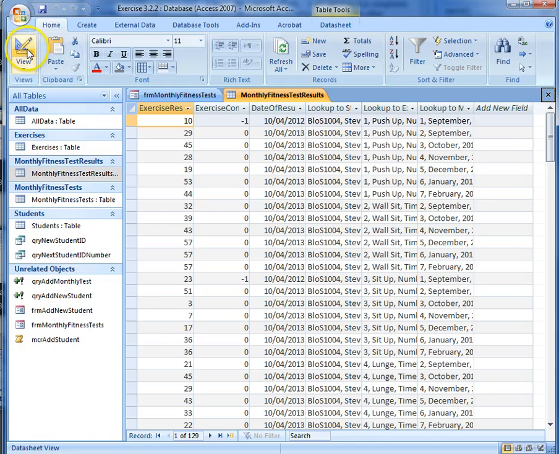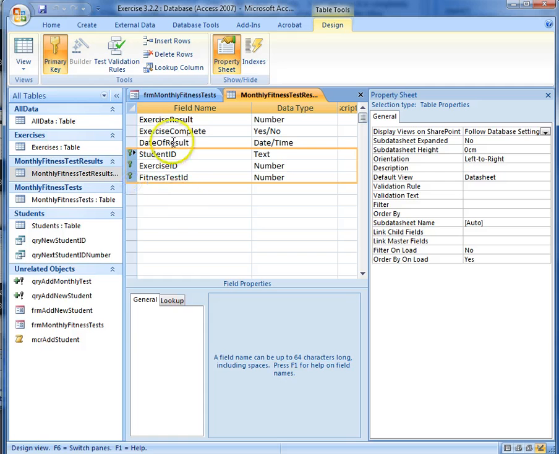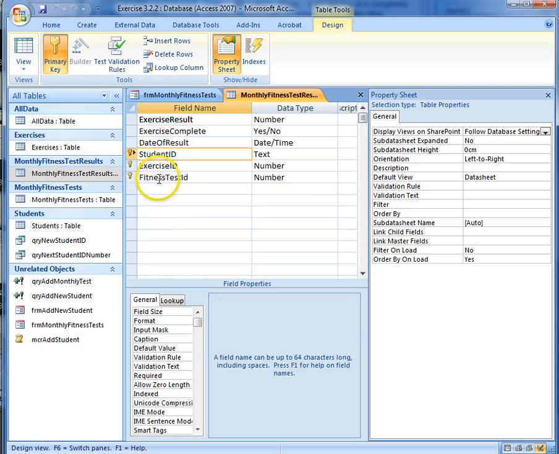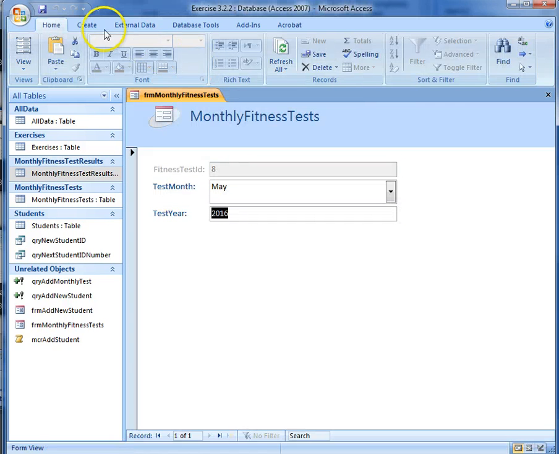And what is more difficult about this one is we have a compound key made up of the student ID, the exercise ID, and the fitness test ID, which we just generated. So we're going to be linking up to these 3 tables in this append query. So it's quite a bit different and a bit more complex than queries we've made in the past.